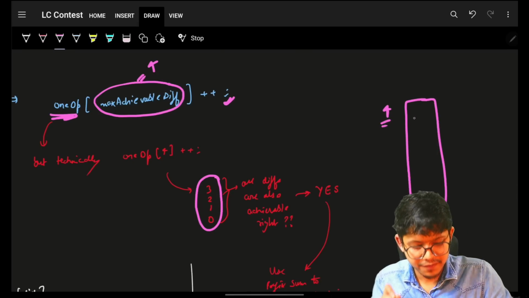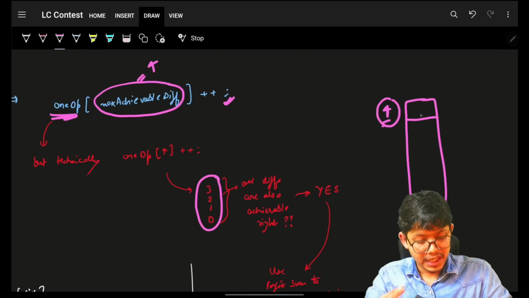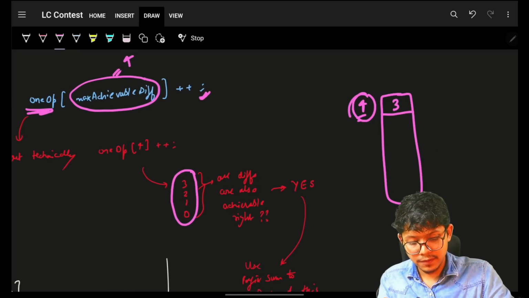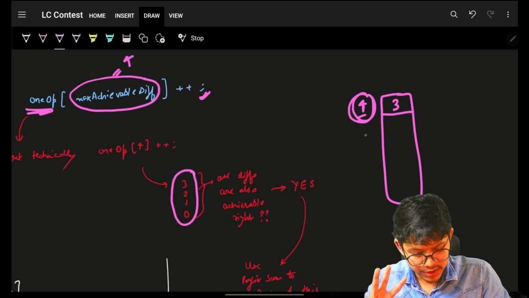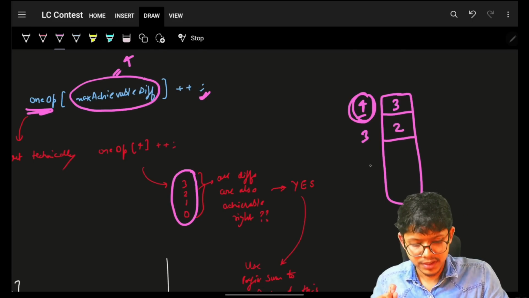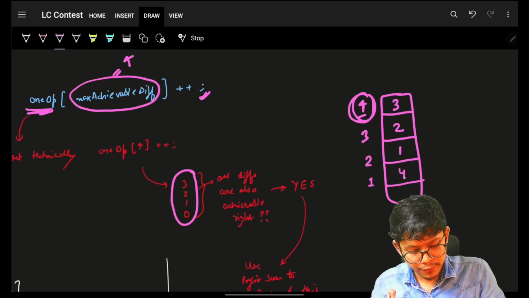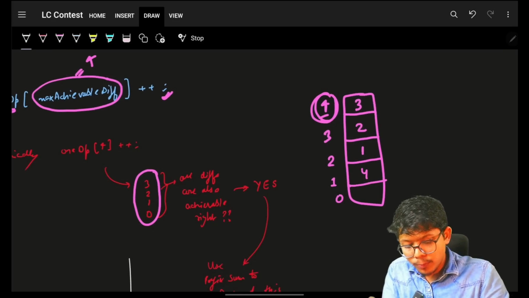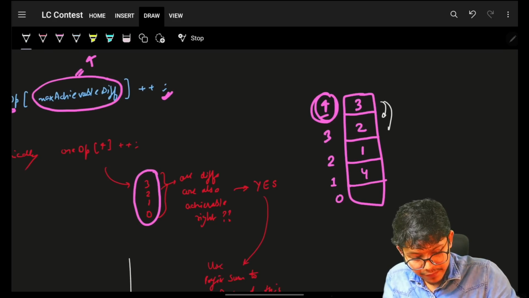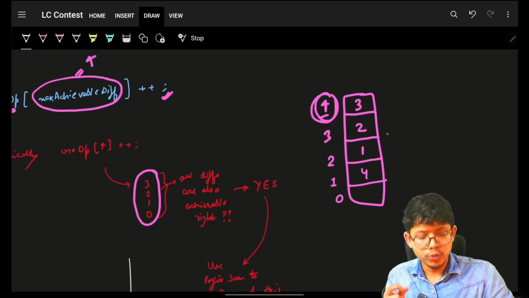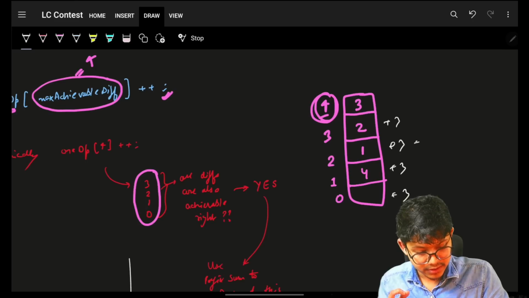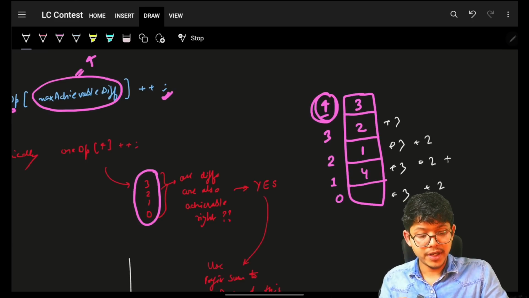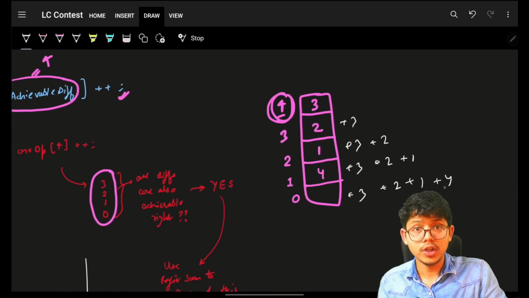And I will say, okay, for a diff of 4, I'm able to achieve, let's say, 3 such counts. For a diff of 3, I was able to achieve 2 counts. For a diff of 2, let's say 1 count. For a diff of 1, let's say 4 counts. So now I have to propagate this value 3 downwards to everyone. So technically I should do a +3 here, +3 here, +3 here, and +3 here. Same way, I should propagate this 2 downwards, so +2 here, +2 here, +2 here. I should propagate a 1 downwards, +1 here, +1 here. Propagate a 4 downwards, so +4 here.